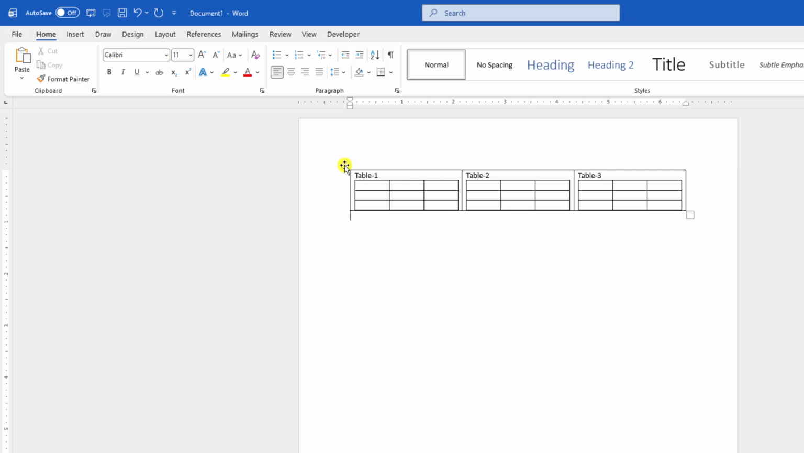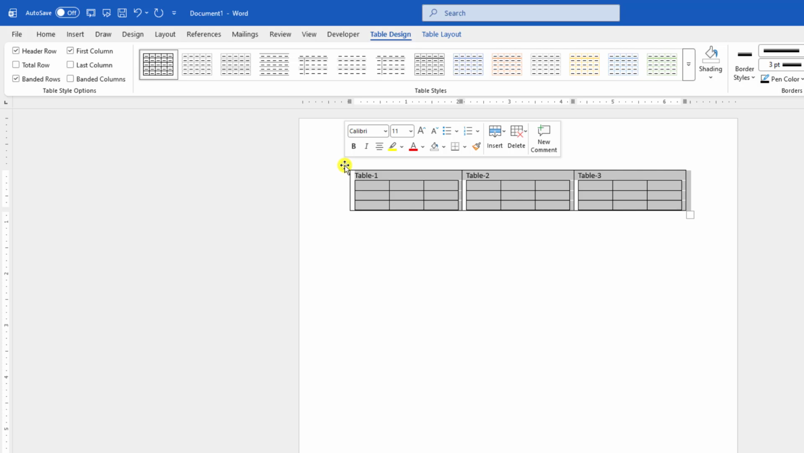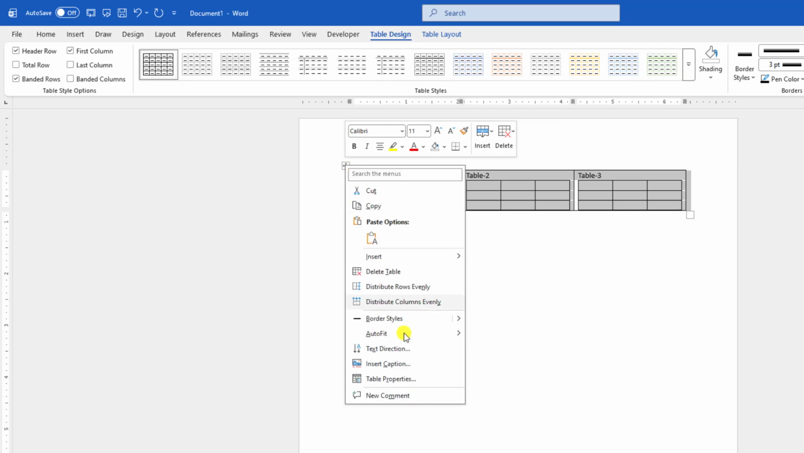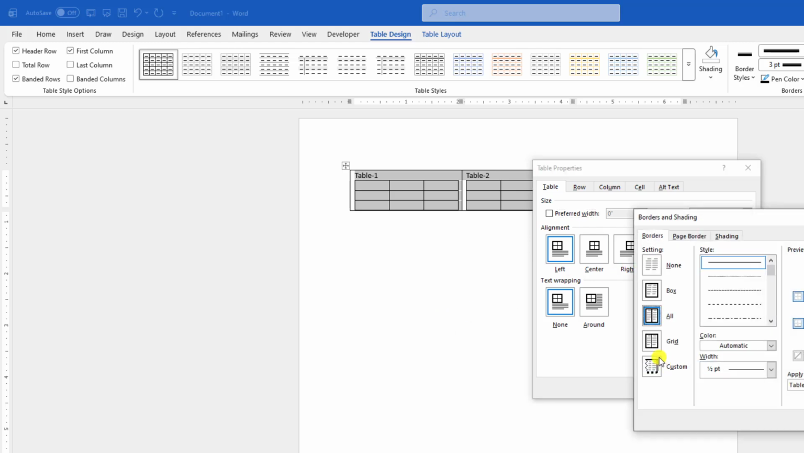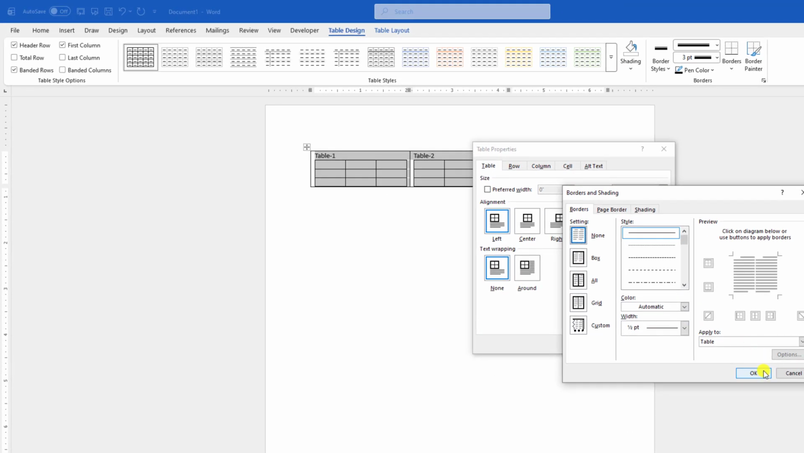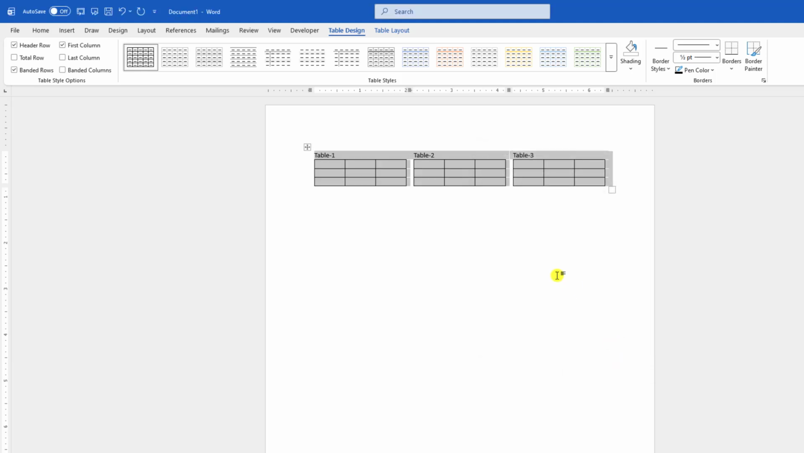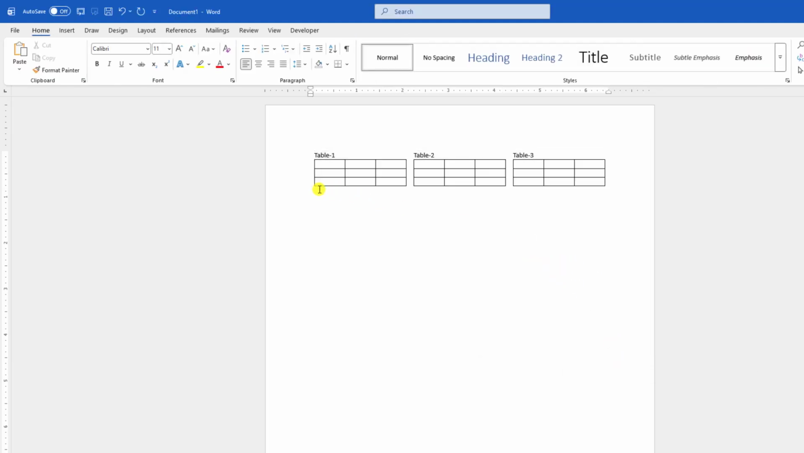So let us click on this four-arrow key. Then the table will be selected. Right-click, go to Table Properties, go to Borders and Shading and click on None, and click on OK and click on OK. Then the border will be removed. But if you want to move it freely, this is not possible.